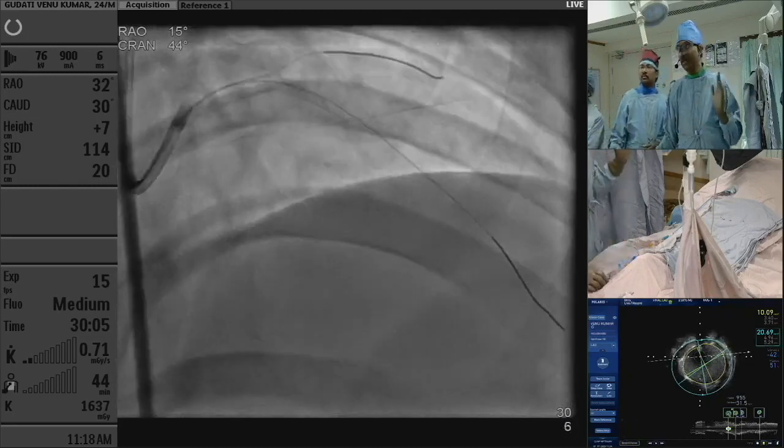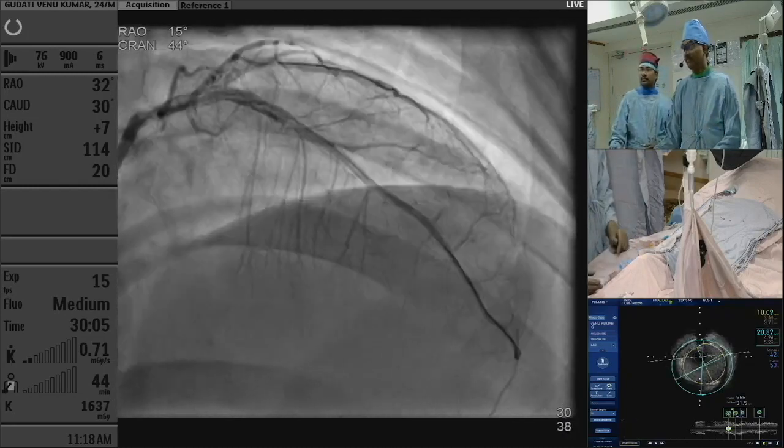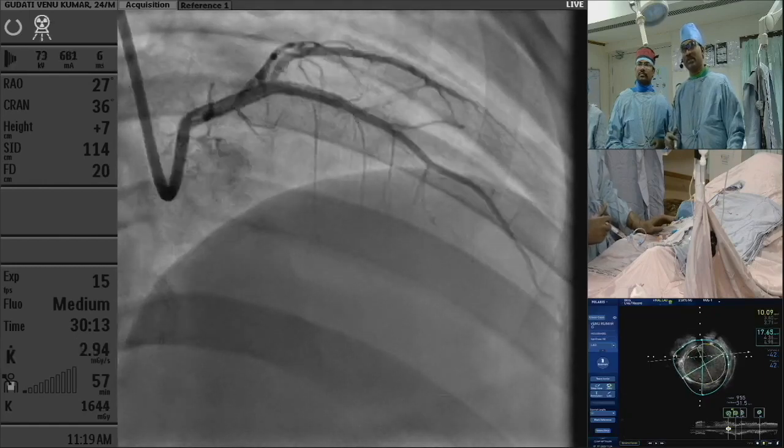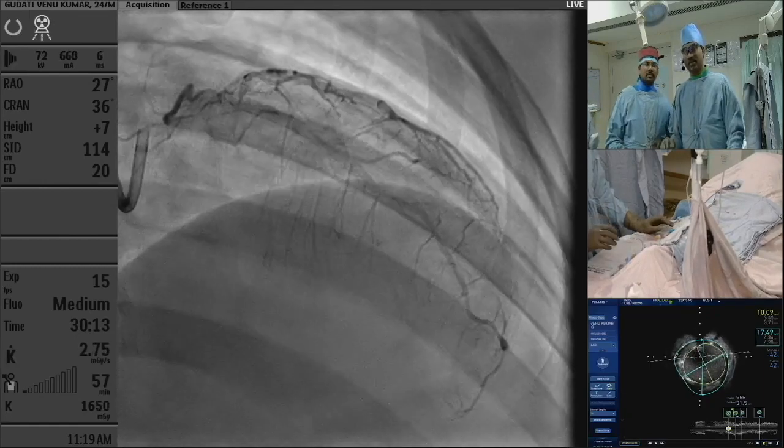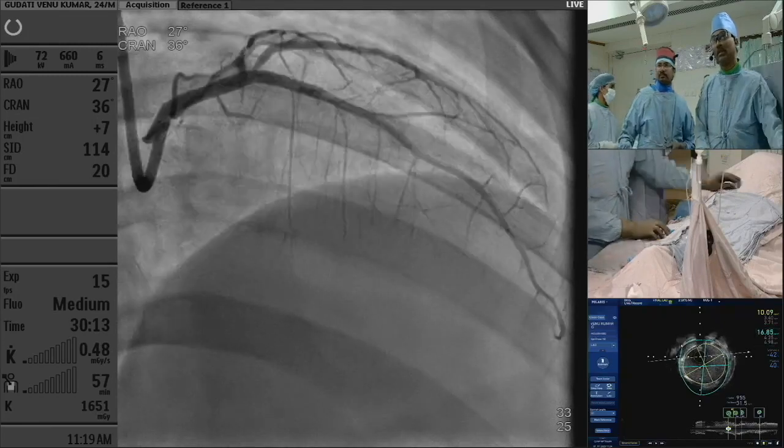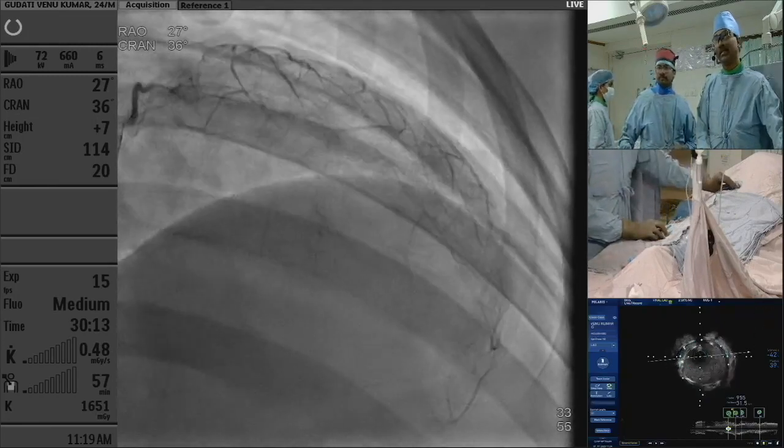Do you want any final view? Yeah, give orocranial, any closer device. All right, okay, fine. So it's perfect.